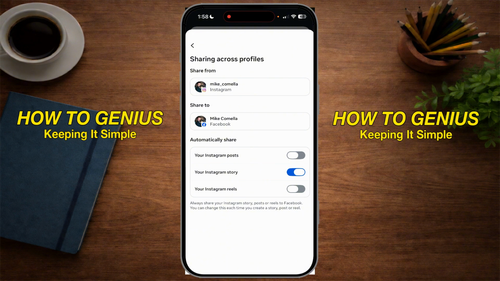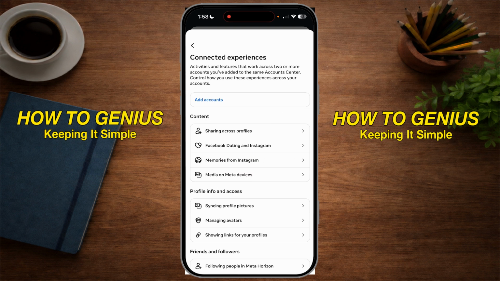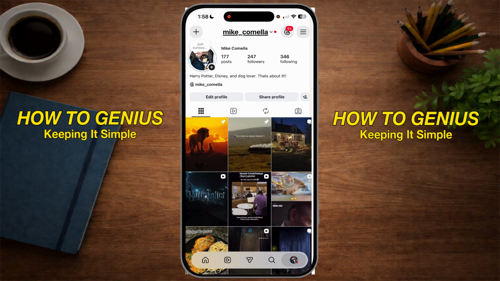And as you see, it's sharing from Instagram to Facebook. And as you see, your Instagram story is turned on. You have to make sure that this is turned on. So once that's done, you want to go back and let's just choose a random photo here.